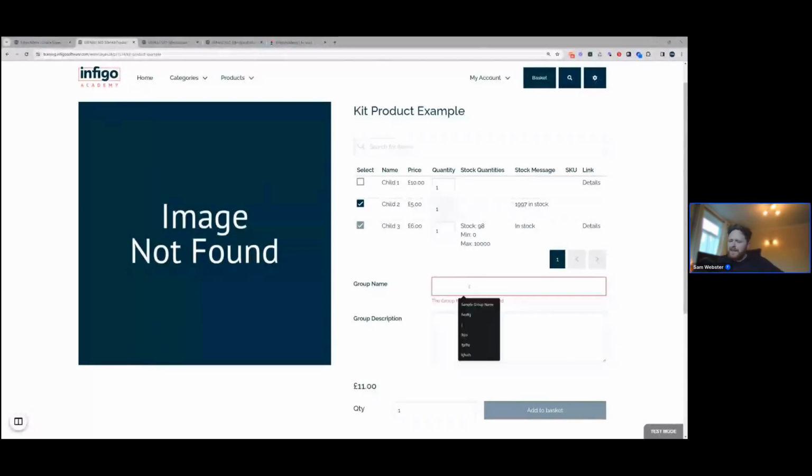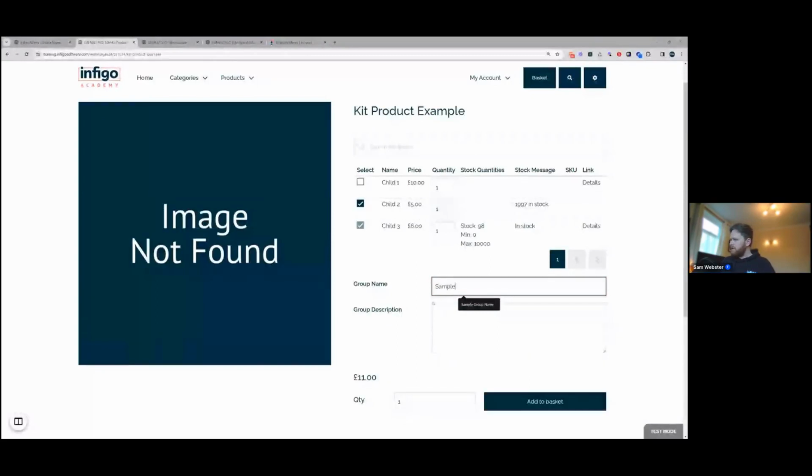What you can also do is assign group names to these. This is if you want to add them to the basket as an actual group of products rather than as the individual products that they inevitably are. So if I say, for example, nice and creative, sample group name, sample description, and I'll say that from this kit, I just want child 2 and child 3. I'm not bothered about child 1.